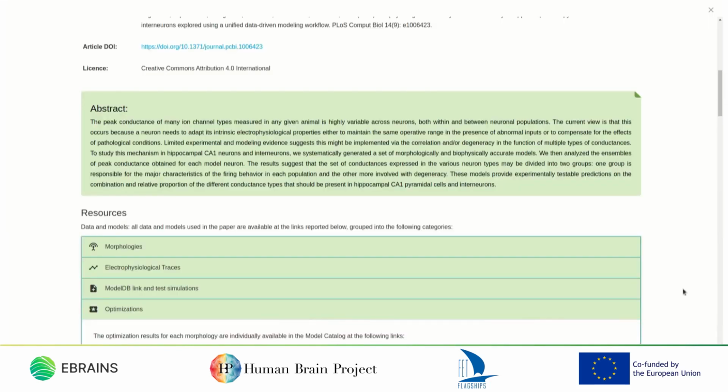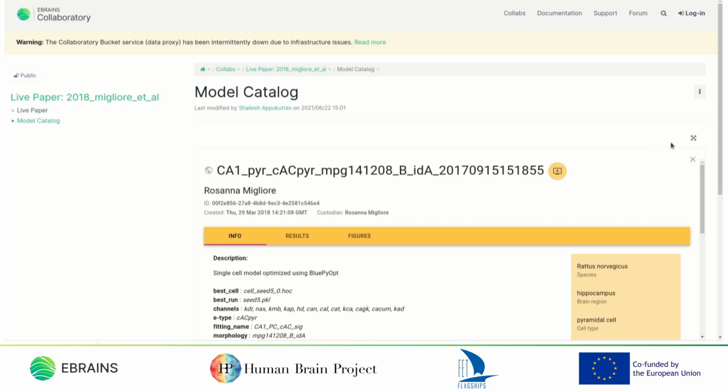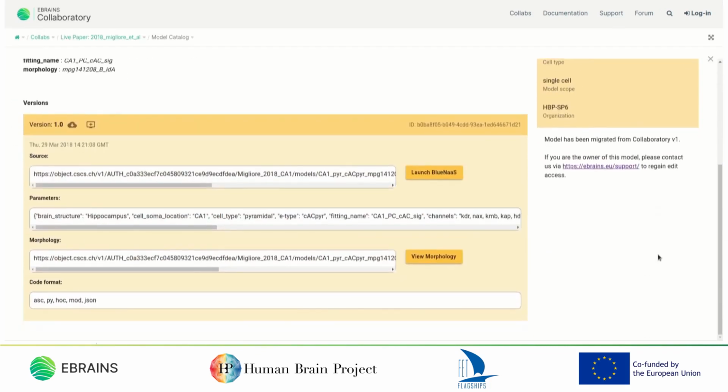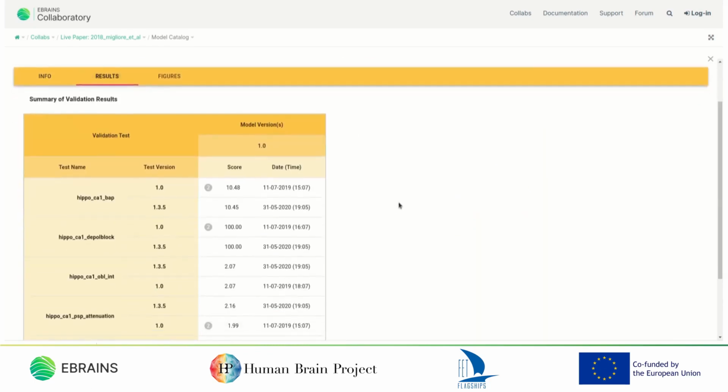In this final section of the live paper, the authors have provided access to the source code of the various models developed as part of this study. The download button allows us to download the source code for each model. Additionally, the view button provides access to dedicated model catalog pages for each of these models. These pages provide additional metadata about these models as well as access to validation results associated with these models.